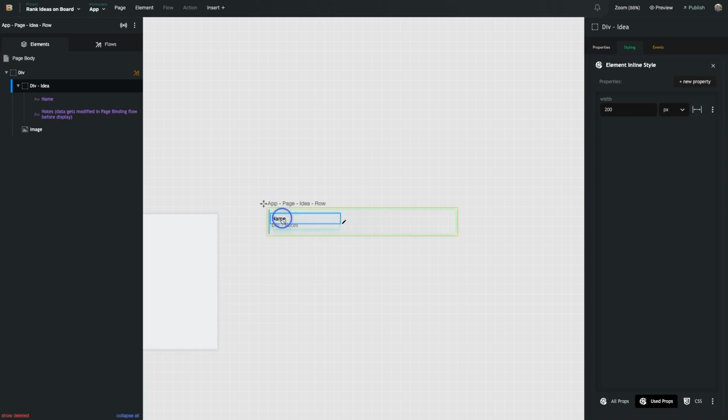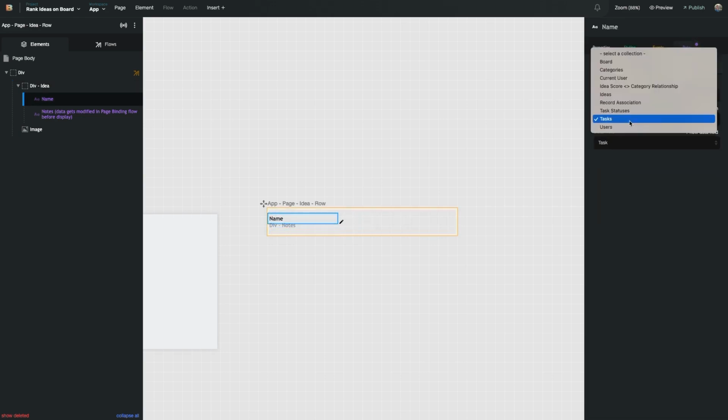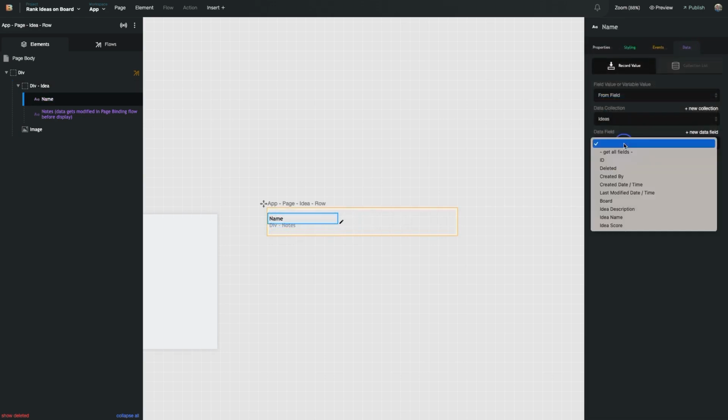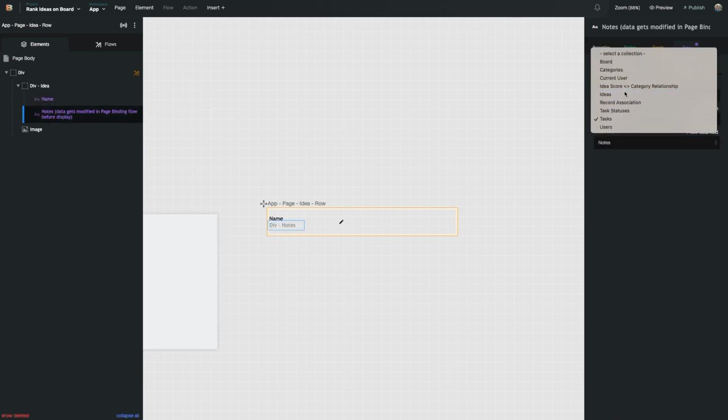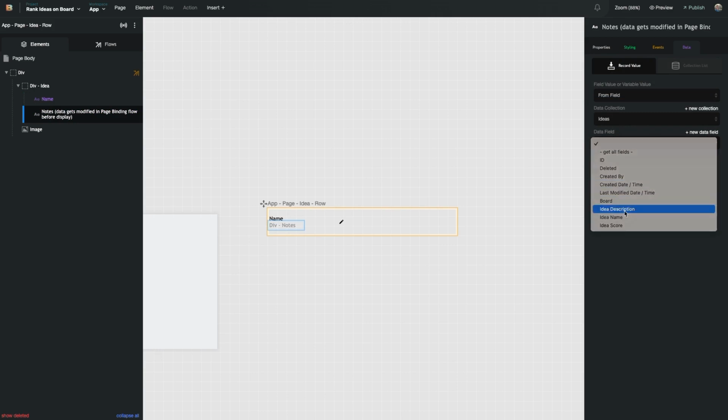So I've got my name. I need to update where this name is going to come from. So it's going to be ideas, the idea name. The description is also going to be ideas and the idea description.